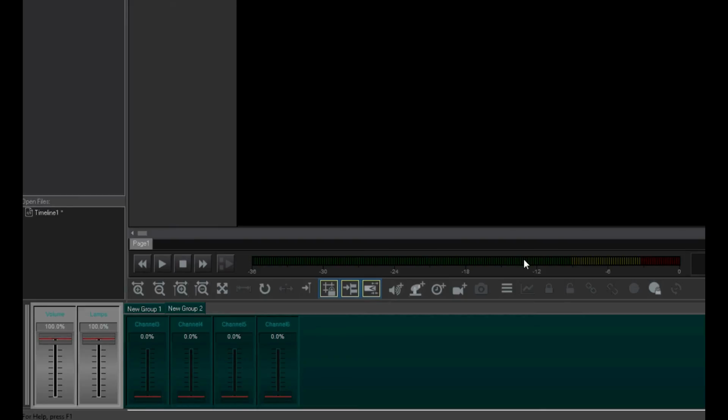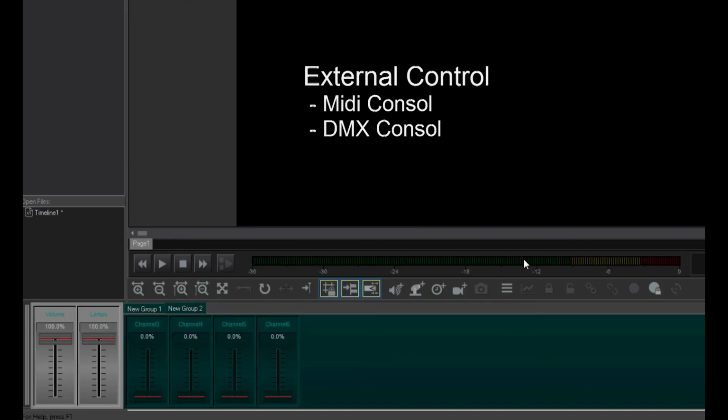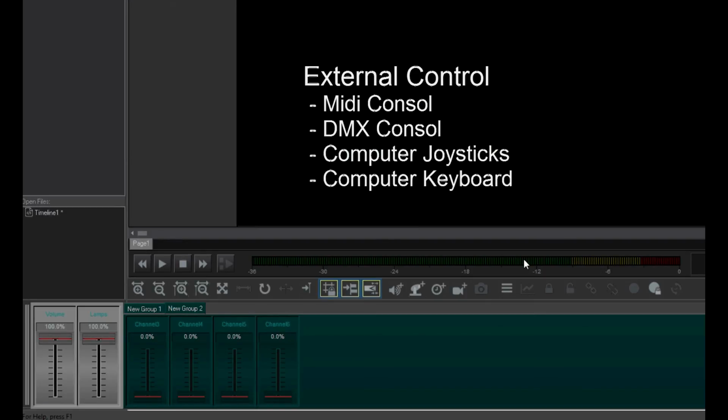Even though the virtual control surface is built into the VenueMagic program, it is seen by VenueMagic as what we call an external control. An external control is generally hardware that plugs into your computer that VenueMagic knows how to connect to. Examples of external controls include MIDI consoles, DMX consoles, computer joysticks, the computer keyboard, and a number of other types of supported hardware.